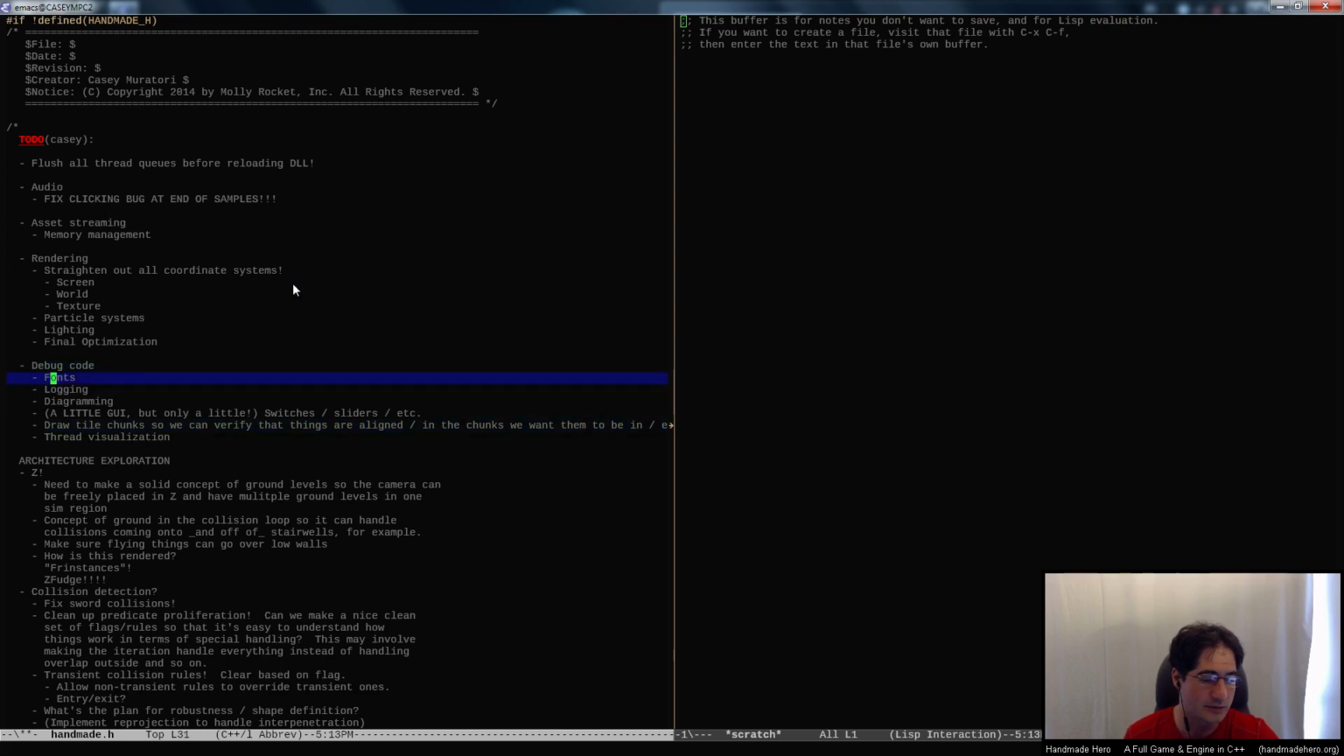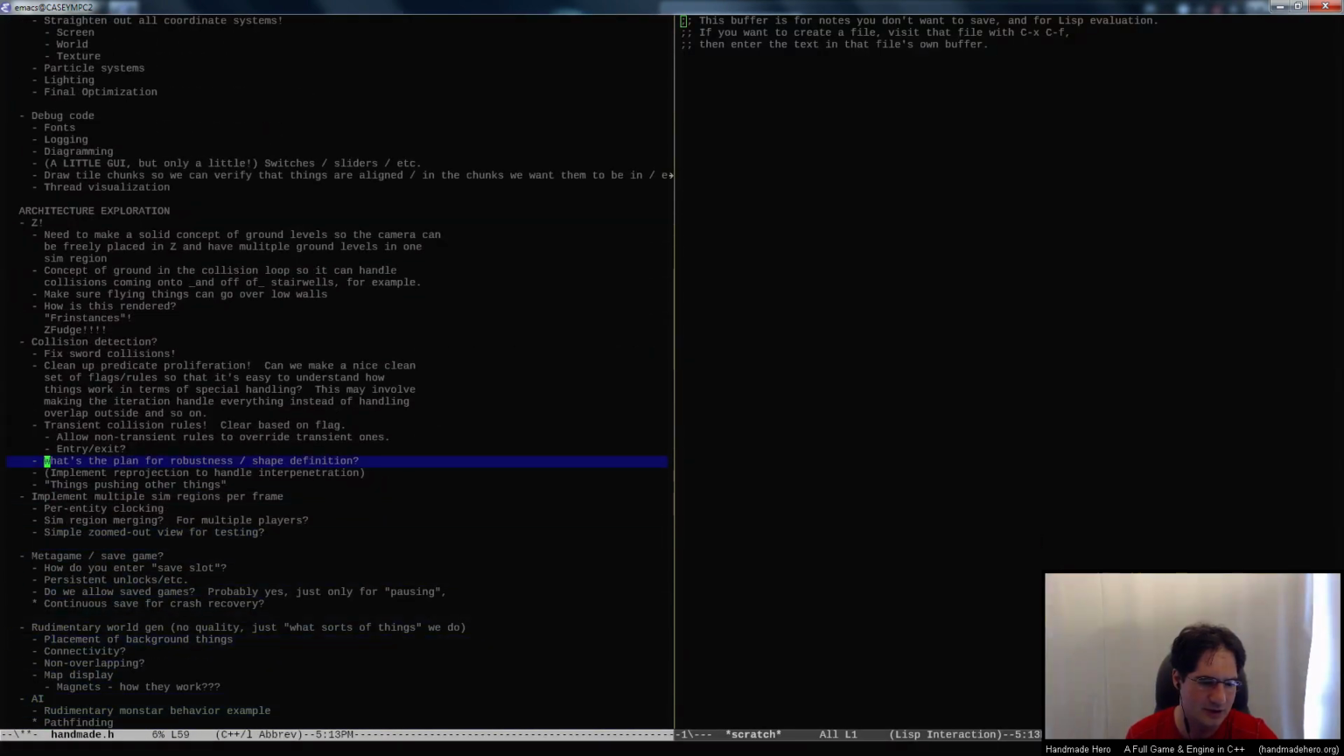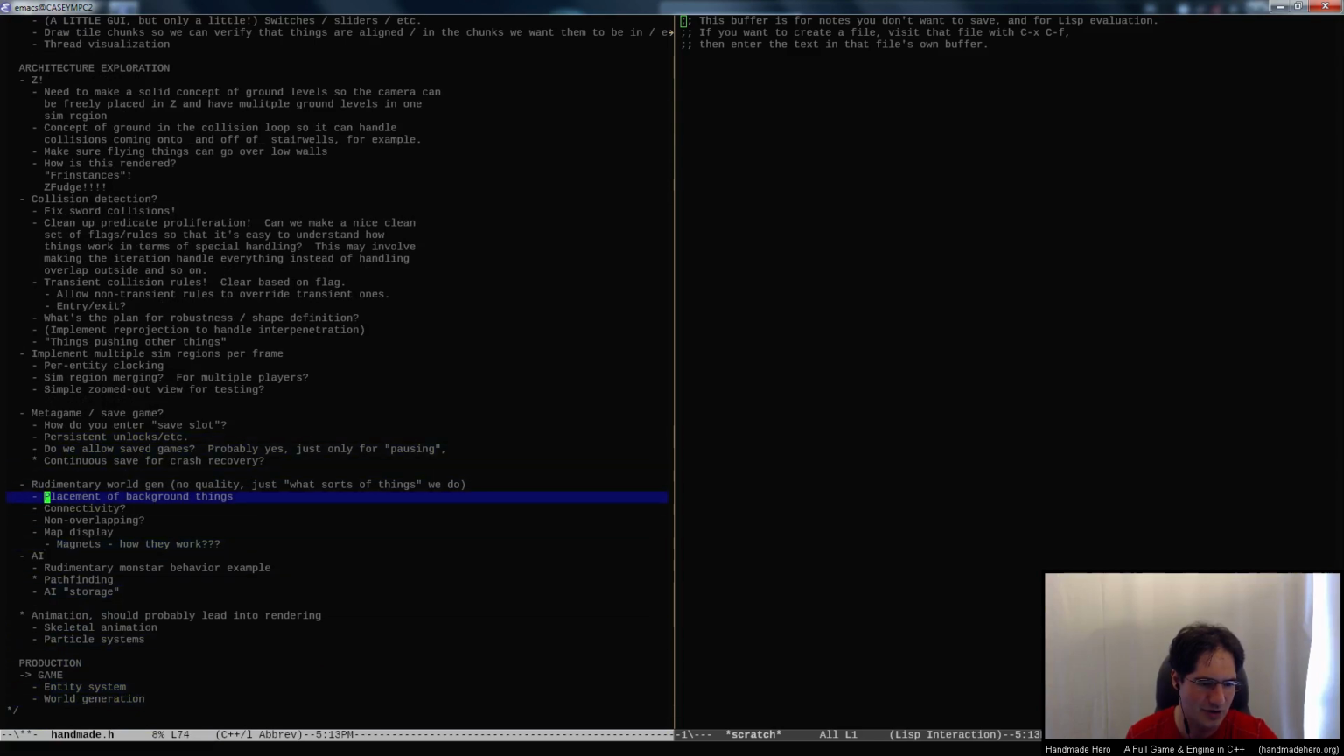We haven't done fonts. I don't know if that's a 2-day thing. It might be a little bit more than a 2-day thing if I want to walk you through the whole process. And so I feel like debug code wants to wait for that. So in our architecture exploration, we've got metagame, save game stuff. These are sort of things that we will start on, I think, in going with the game itself.